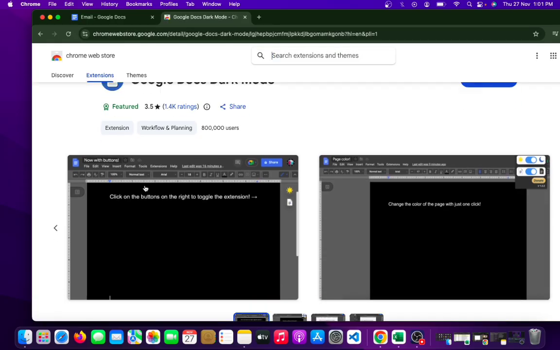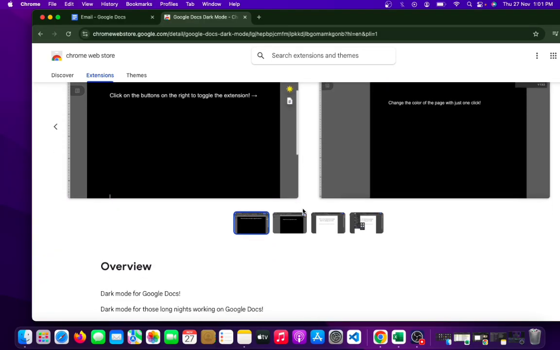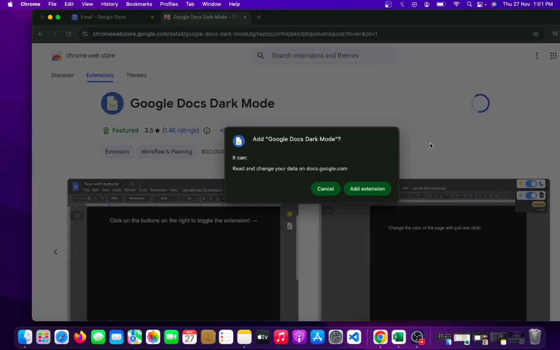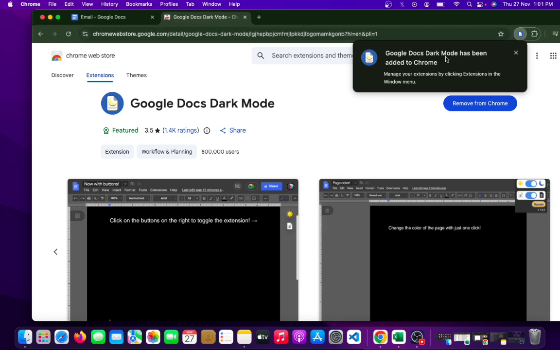You can see here the extension of Google dark mode. Just click on add to Chrome. Click on add extension. You can see here the extension is added.